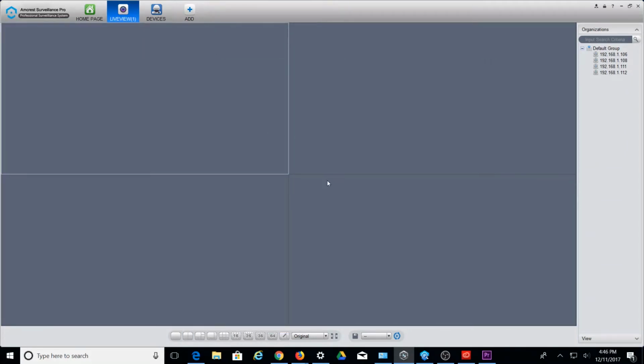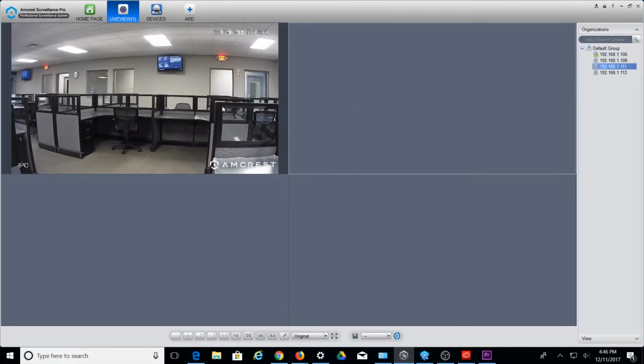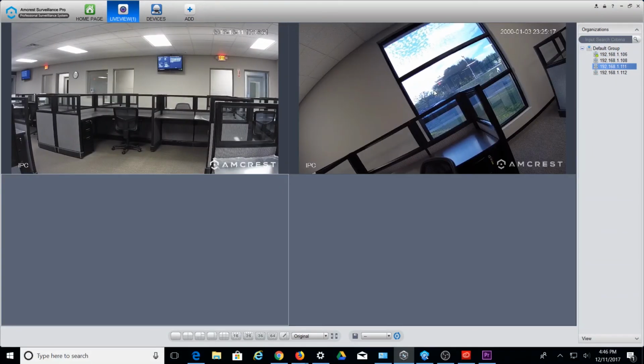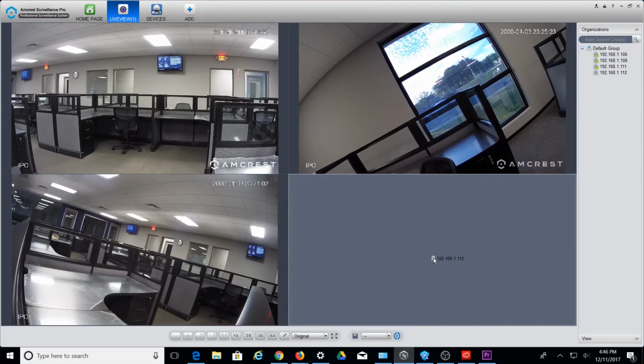Within each live view window, you could add multiple split views of different camera feeds, but please be mindful of your computer's hardware and network limitations when attempting to add multiple split camera feeds within each of your live view windows.